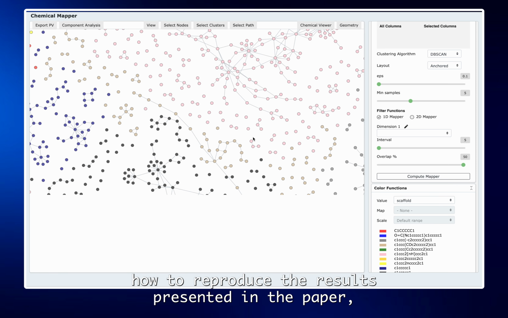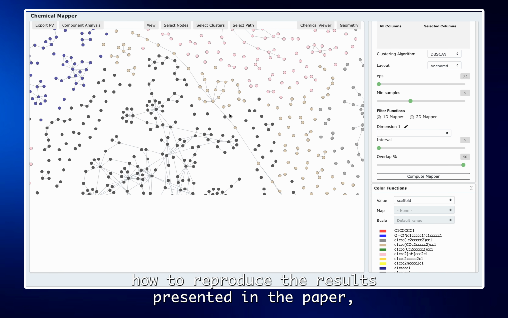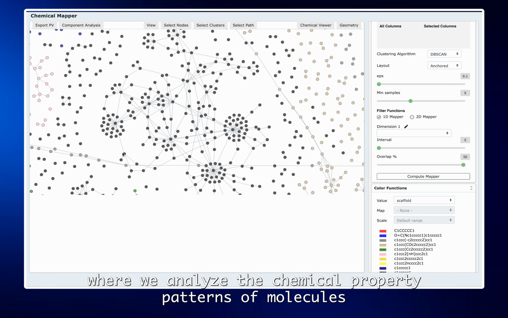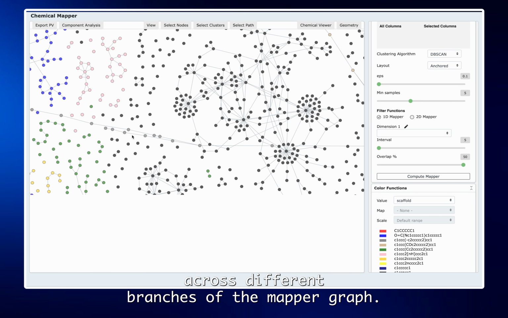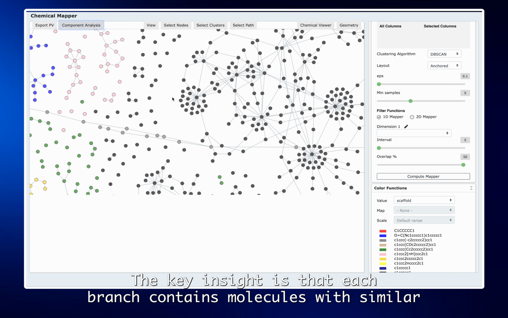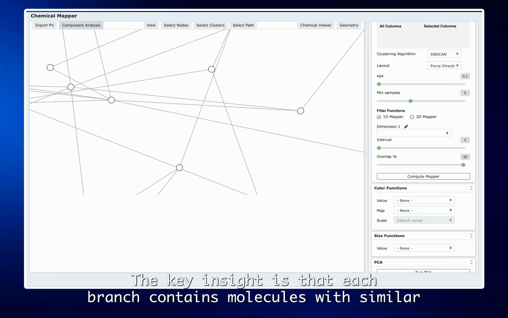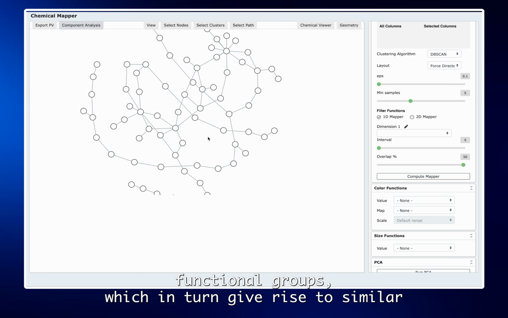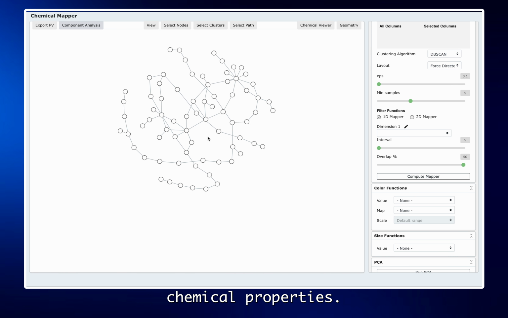Now we demonstrate how to reproduce the results presented in the paper, where we analyze the chemical property patterns of molecules across different branches of the mapper graph. The key insight is that each branch contains molecules with similar functional groups, which in turn give rise to similar chemical properties.